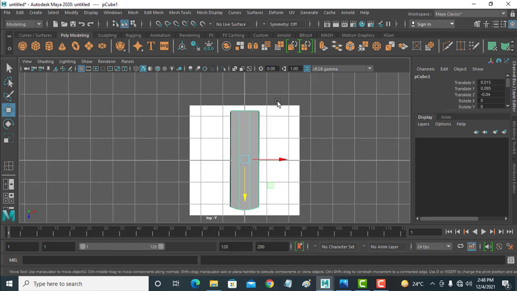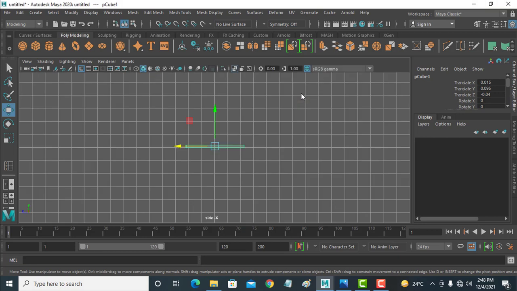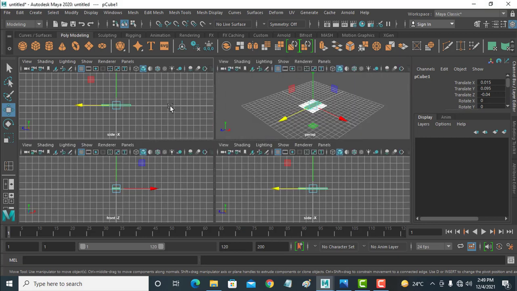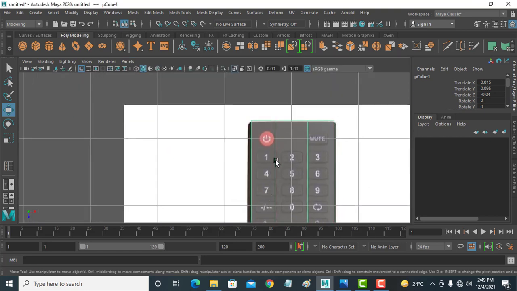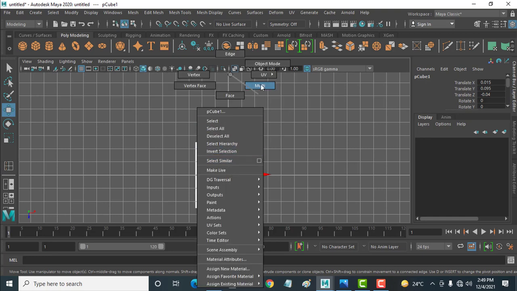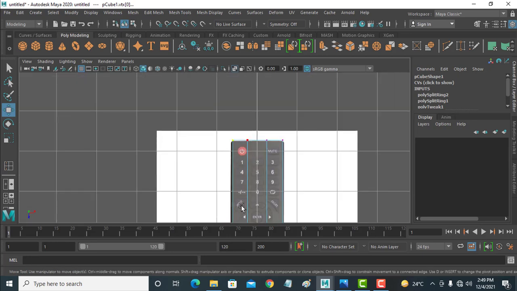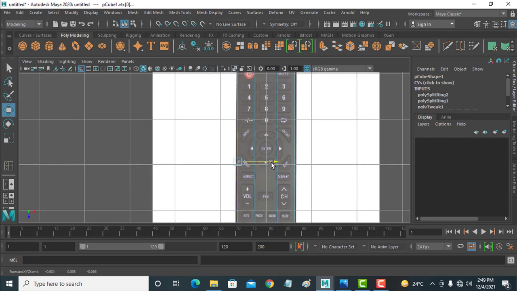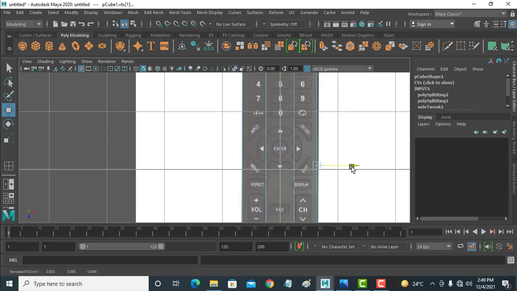Now go to object mode, and this is X-ray mode. You can see the image behind the box. Make this top now. Let's start. Just the gap is here, so right click and vertex, select these vertices and set it here, select this vertex and set it here.